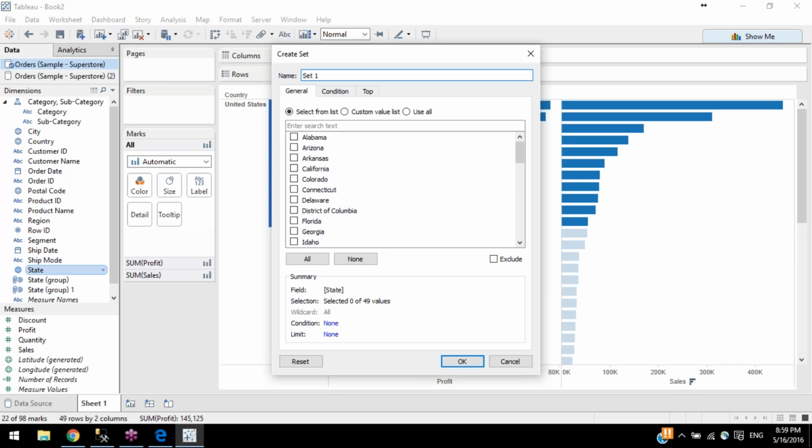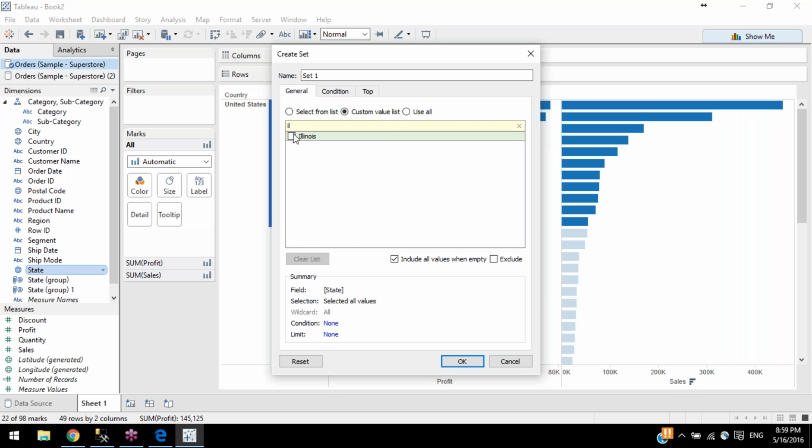Set. Now this is the definition of the set. Let's explore all the fields here. Here the user can select from the list, so he can select whatever states he wants, just like a group, or he can do it from a custom value list. So for example, those that start with IL, Illinois is there. I want to select this. I click that. So selected one value.